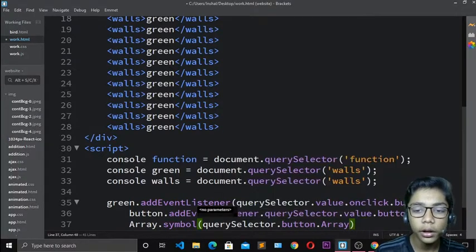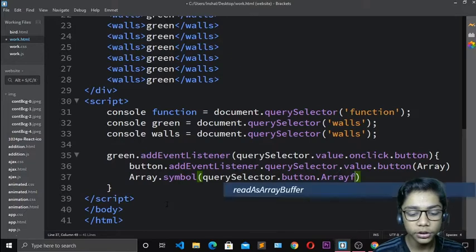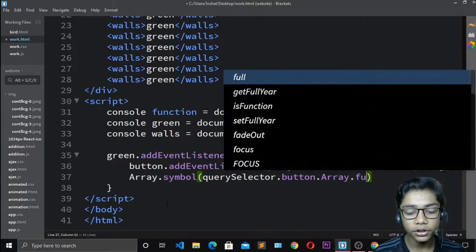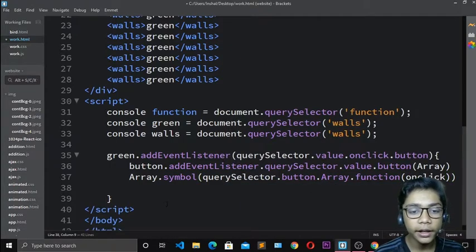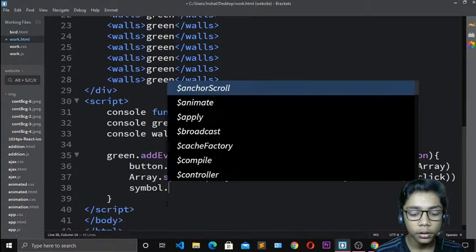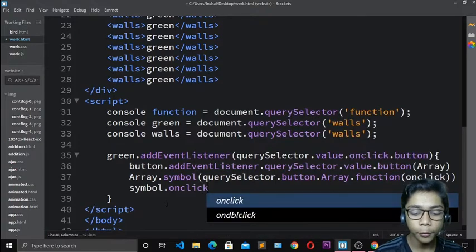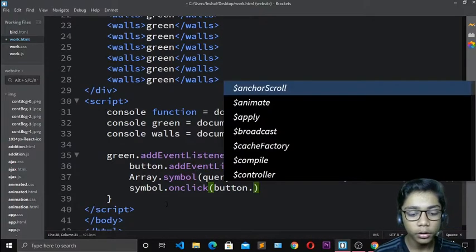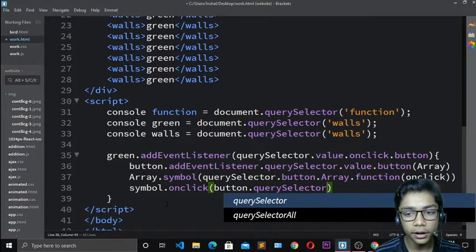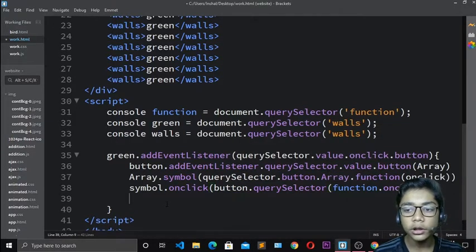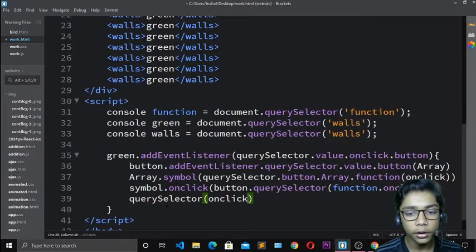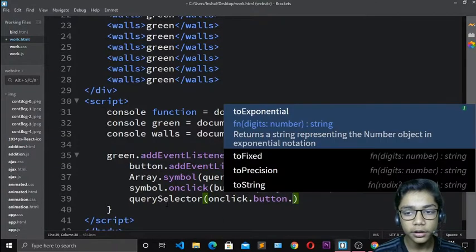Now when you've done all that, come underneath, right over here function. So I will write dot function, and right over here onclick. And now come over here and write symbol dot onclick, and here you have to write button dot querySelector. So I will write querySelector, and right over here function dot onclick tag again. Now you have to write querySelector again like that. Come over here and write onclick dot button again, and write dot walls.